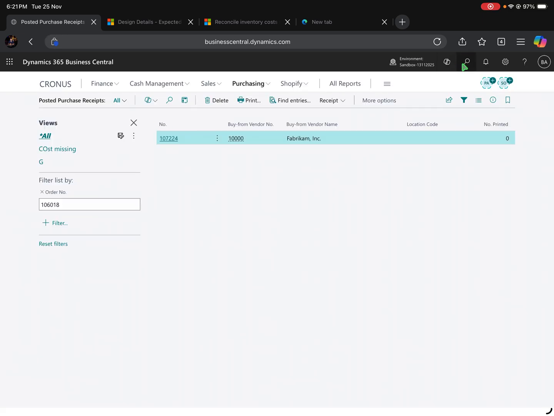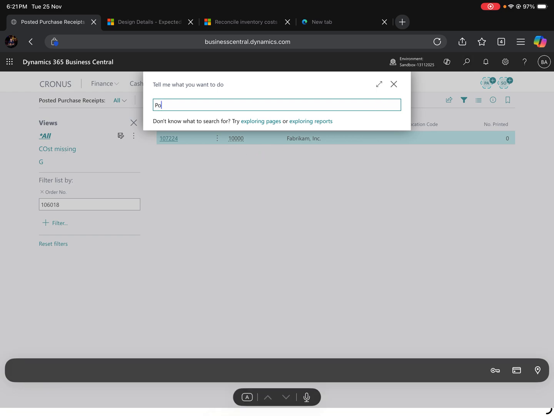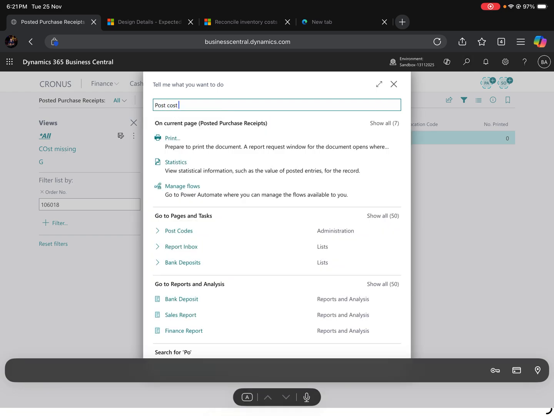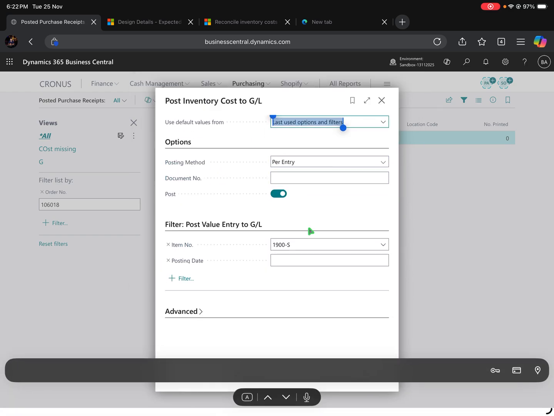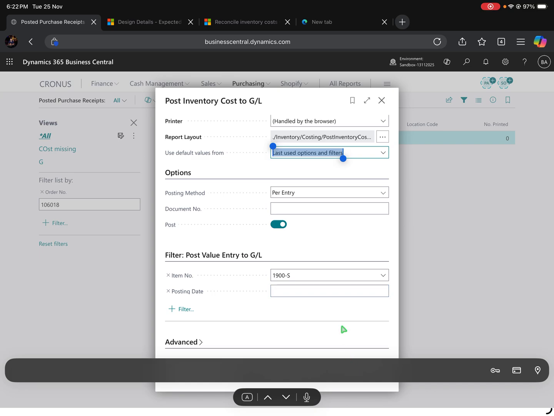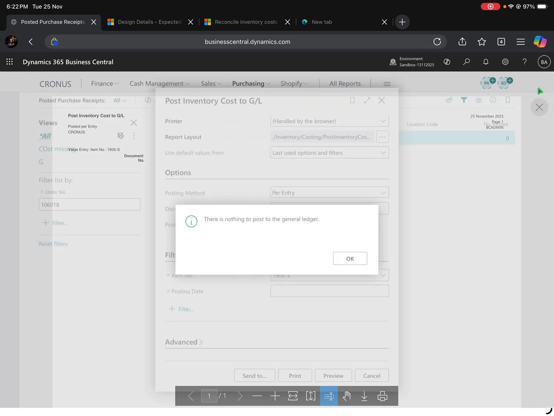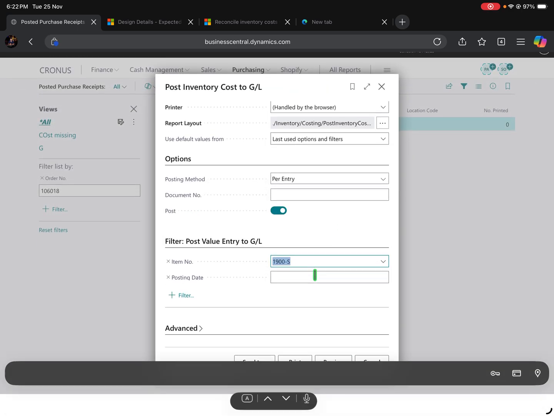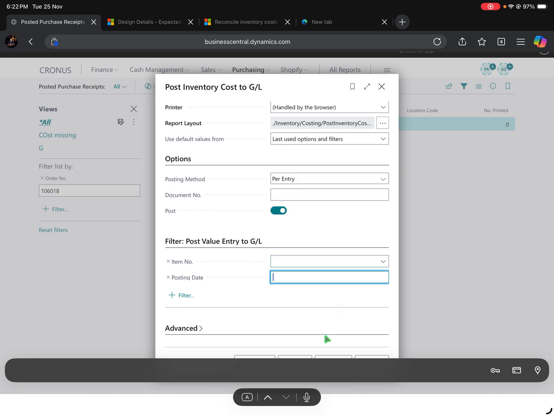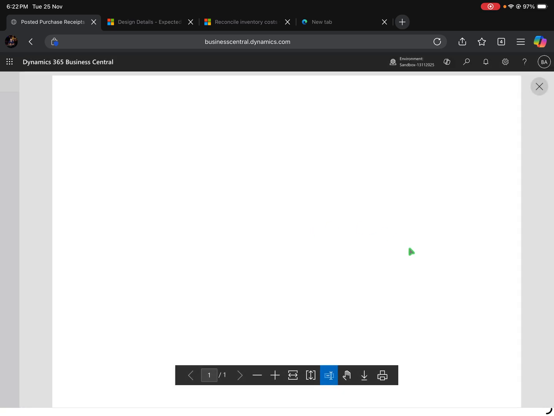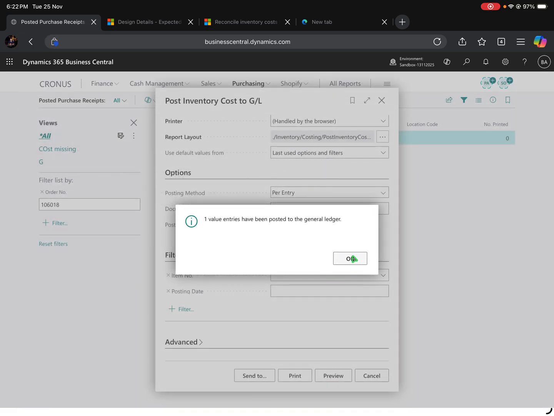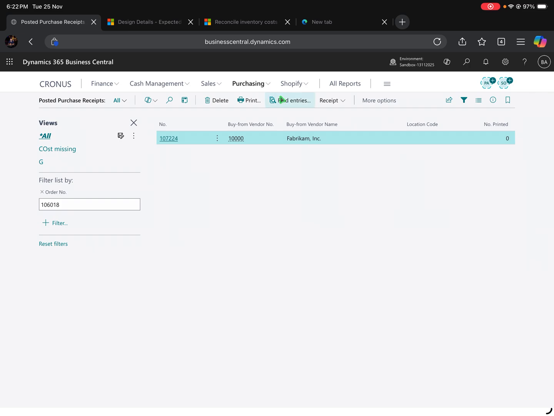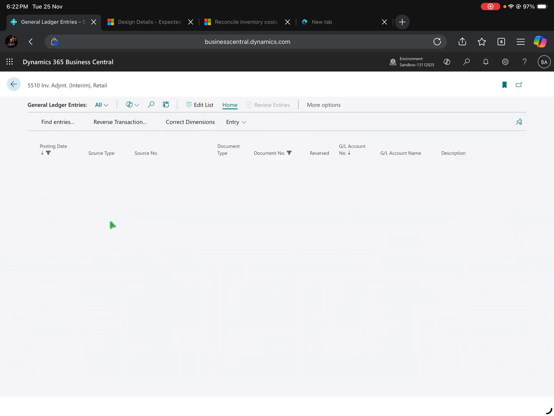In that situation, what you will have to do is run post inventory cost to GL. This is a batch job that we need to run. If you just do preview, of course it will run. For a particular item, there is nothing to post. Let's get rid of the item filter, and when we run this, there is one item that we had just now received, so that would be posted. One value entry has been created. Now when I do find entries, what you will see is the GL entry is back, right?